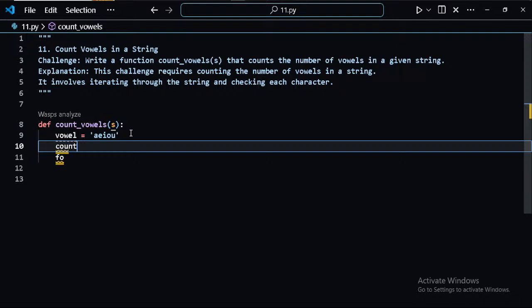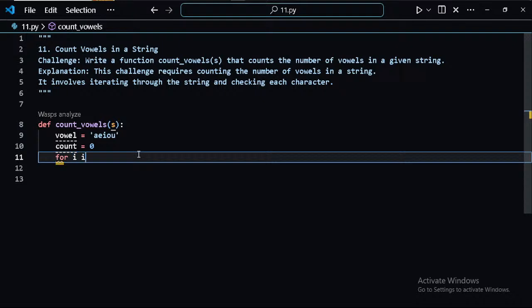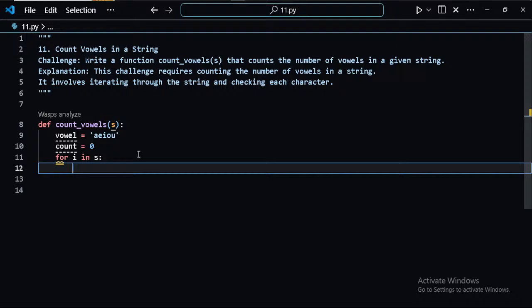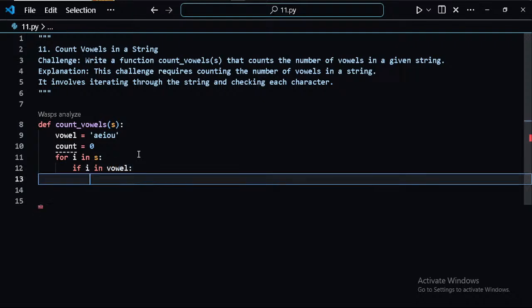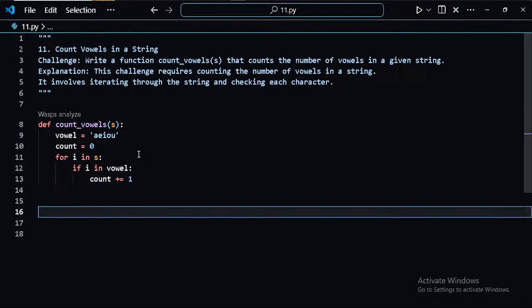Then we have count. Then now I want to say for i in s. So for i in the string, I want to check if i is in vowels. When I'm looking through each character in that string, I want to check if that character is in vowels. If it is, I want to add 1 to that count. Count plus equal 1, right? Then what do you want to do? I just return count.